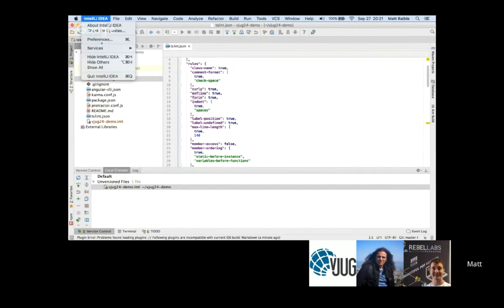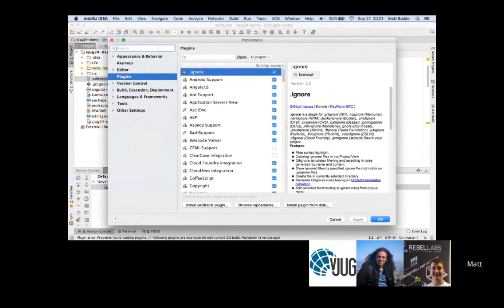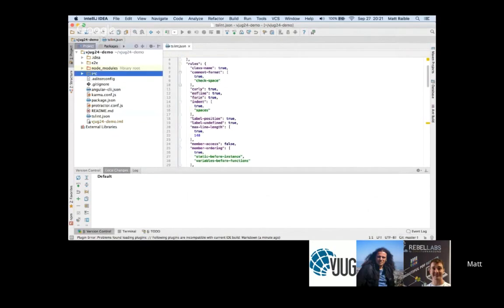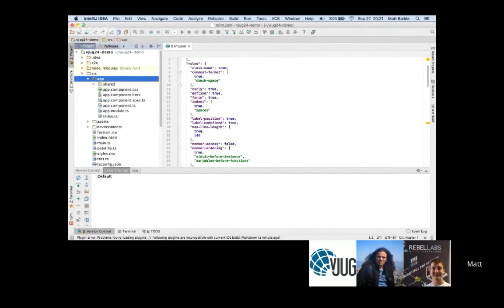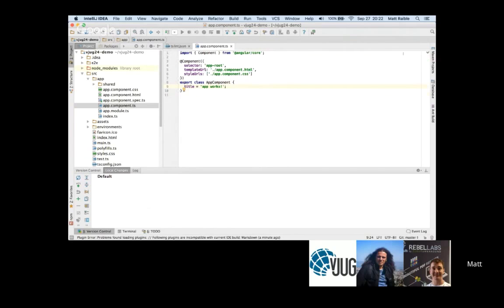So with TSLint, what you can do is configure that within IntelliJ. You have to install the plugin, but I already have it installed. So you can go to TSLint and you just enable it. And then it searches for it. And then basically now if you go into a TS file, for instance, this is another thing. So compile TypeScript to JavaScript. I haven't had much luck with this, so I usually say no.